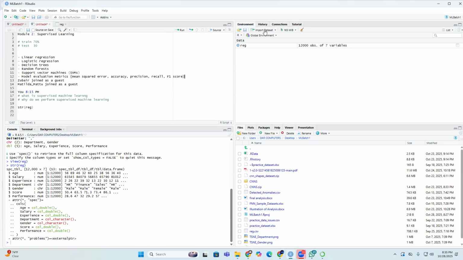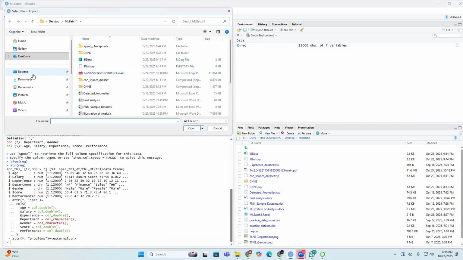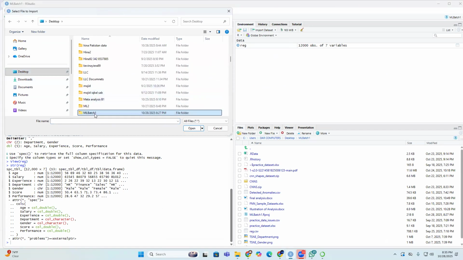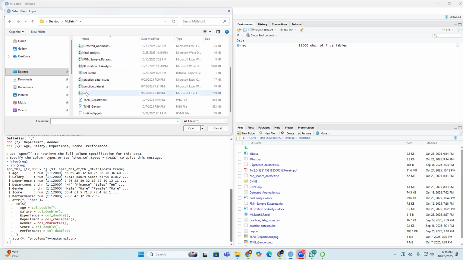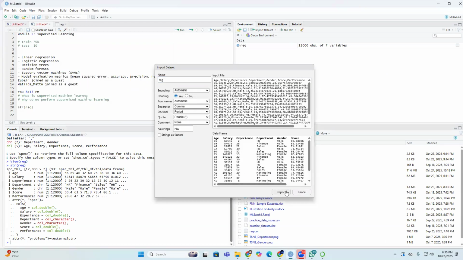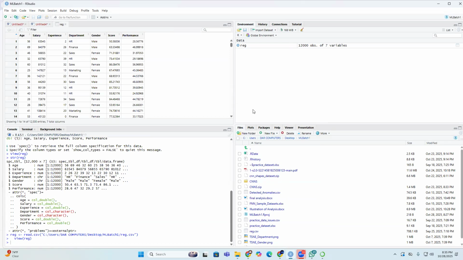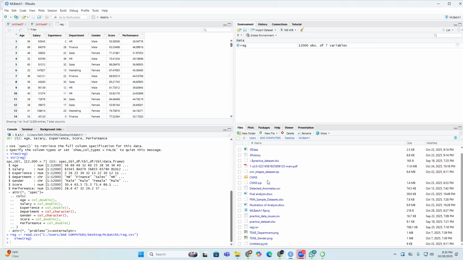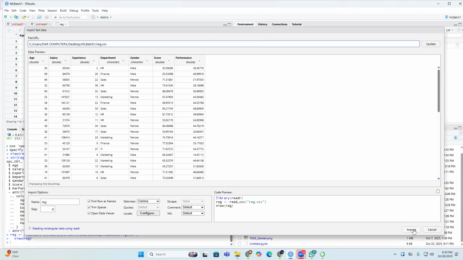Come to R in screen number 4. You have two options to import the dataset. First option, come to screen number 3. Click on import dataset. First option is from text. Select from text and select your CSV file. Here is my CSV file. Select it, and it will show you a preview. Click on the import button. Second option, come to screen number 4. Click on the file button and select your file. It will show you view file, import dataset. Click on import dataset and then click import.